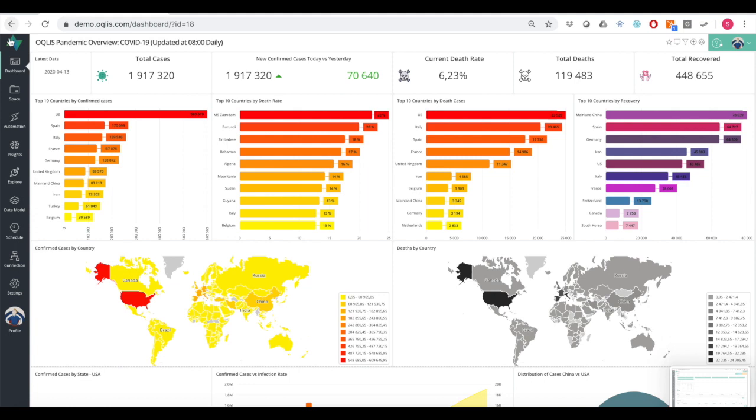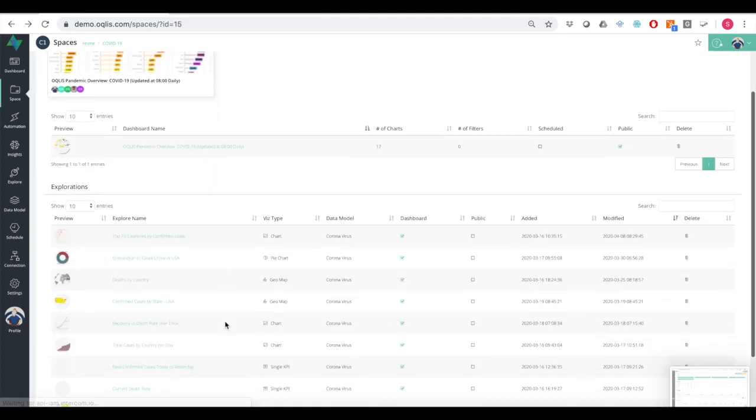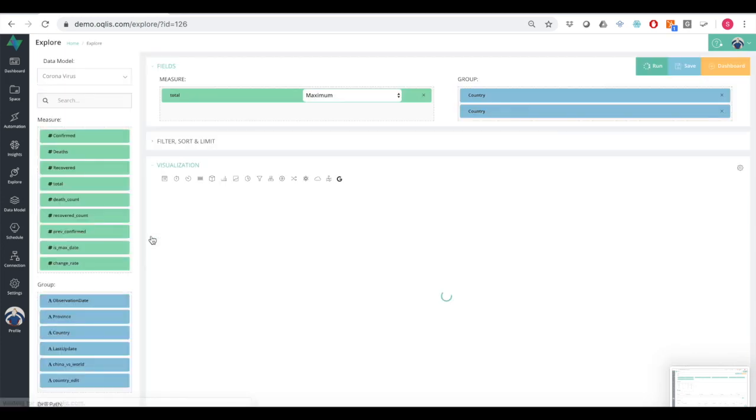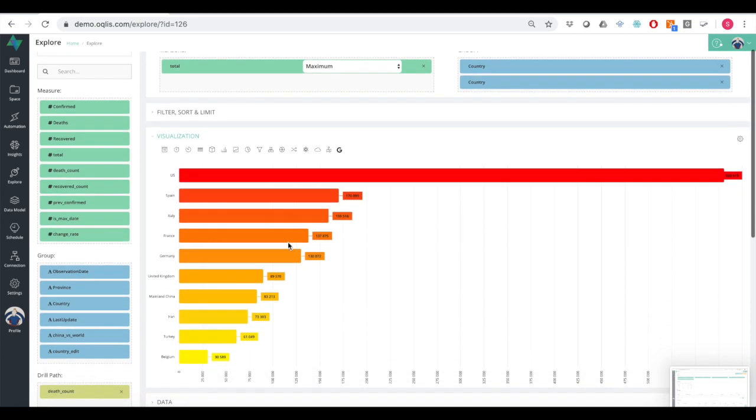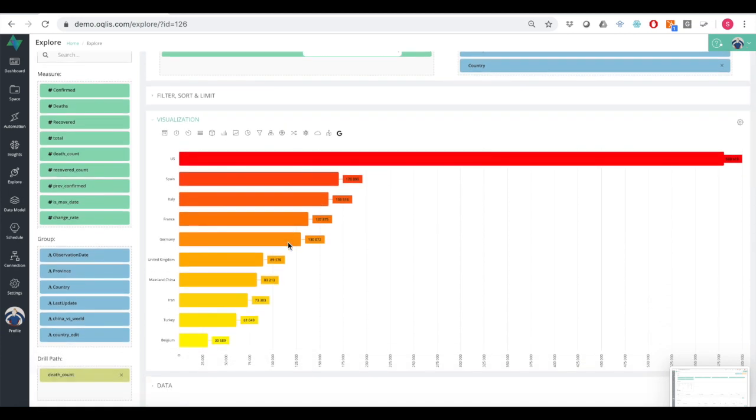So let's just go back to that space and then it'll show you how each of those ones look. So let's just look at the first one, which is a chart. If we click on it, it's the top 10 countries in terms of infection rate at the moment. So you'll see this is how that dashboard is made up, and you can edit it in the Explore screen, which we are at the moment.